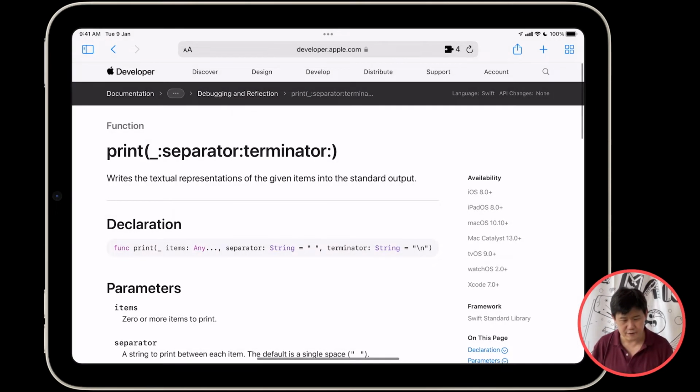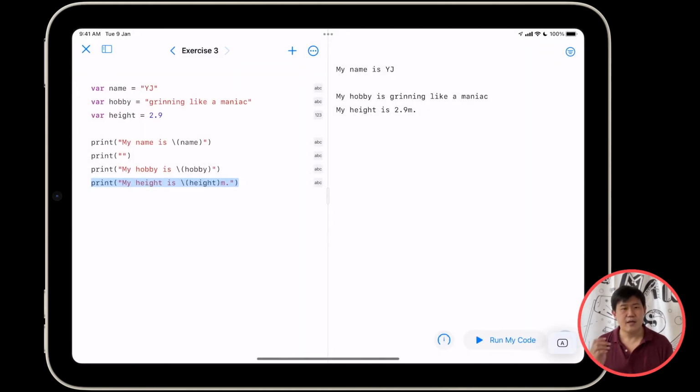Let me just switch over to Safari. Here you go. Here's the developer documentation for print. It's on the Apple developer website. And it says right there, somewhere near the top of the screen, function, right? So print, open bracket, something about separator and terminator, and writes the textual representations of the given items into the standard output. Who knows what that means? But it's a function, right? So we've been using functions right here.